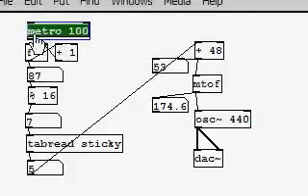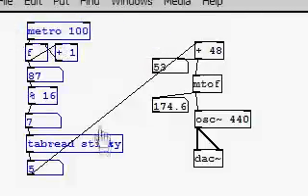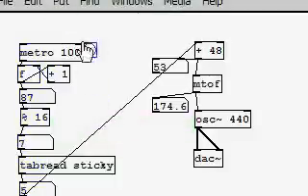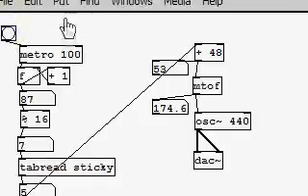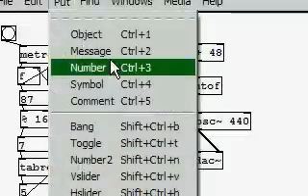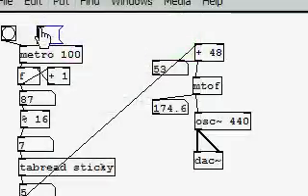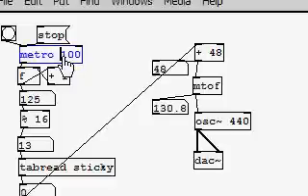So let's go ahead and hook up that metro object, and just like before on our counting numbers, we can start this by using a bang. So go ahead and hook the bang in, and you can go ahead and stop it with a message box that says stop. Let's go ahead and make one of those. You just type it in and hook it up. And as soon as we get that hooked up, let's go ahead and hit the start button. And you can hear our melody.